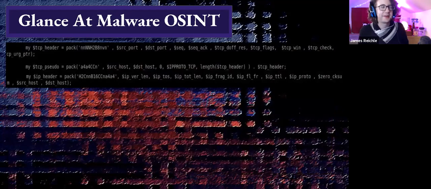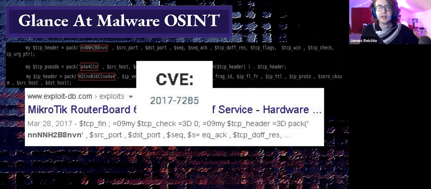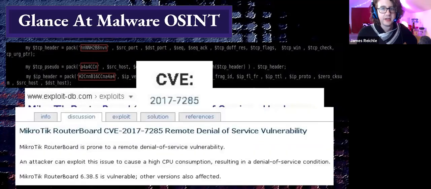But looking a little bit further into it, we've got some more stuff here, right? Look at these. This is a perfect example, right? Some of these things are a little common, right? So H2C NNB16, that is unique enough that I'm probably going to Google it and see what it turns up. So I did. What did we get here when we Googled that top one up there? MikroTik router board, denial of service on ExploitDB. Interesting. Let's read it. I got a CVE from that ExploitDB page. I looked up that CVE.